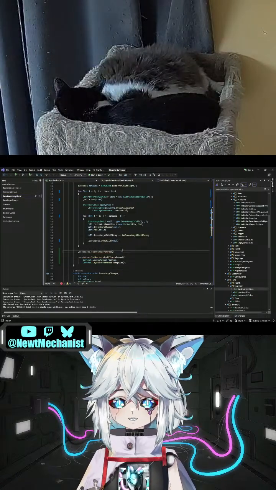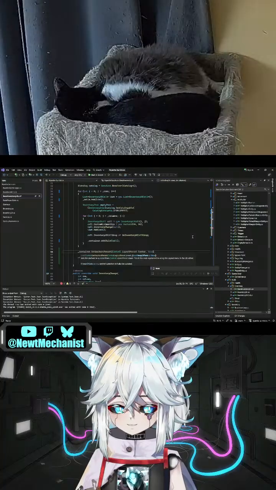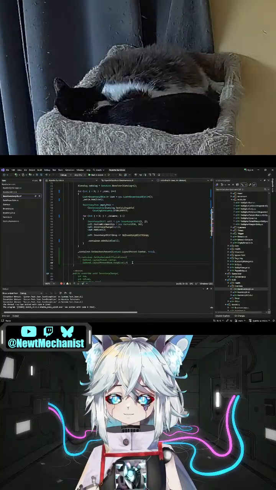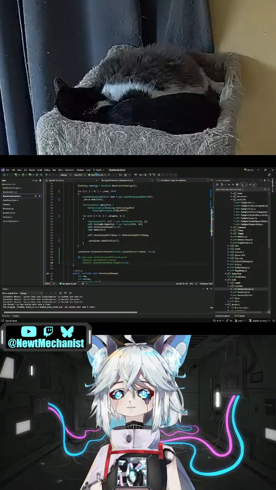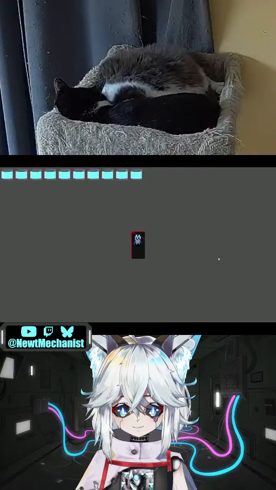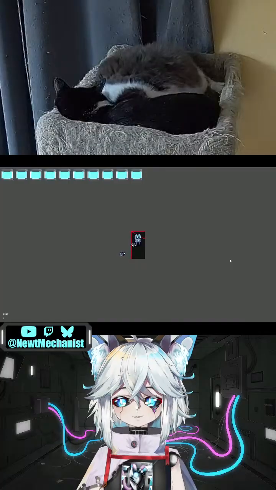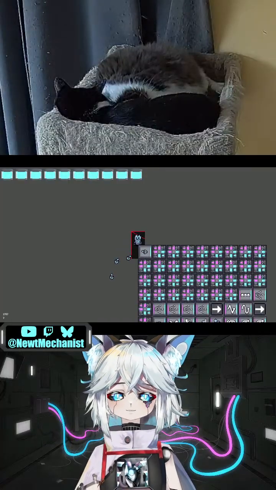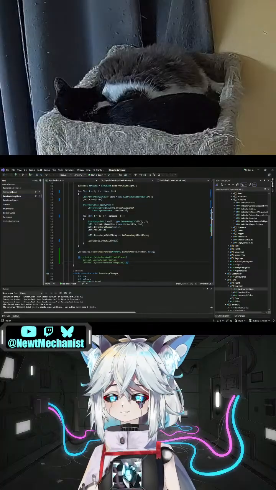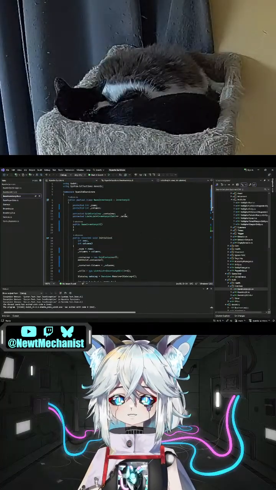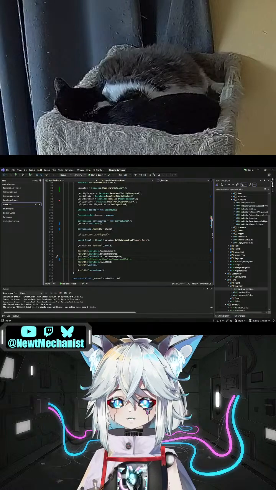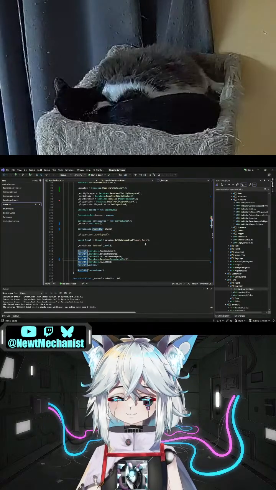Help UI is being helpful. It's already a canvas layer. We don't need to do that. This is a canvas layer, so this doesn't change anything anyway.